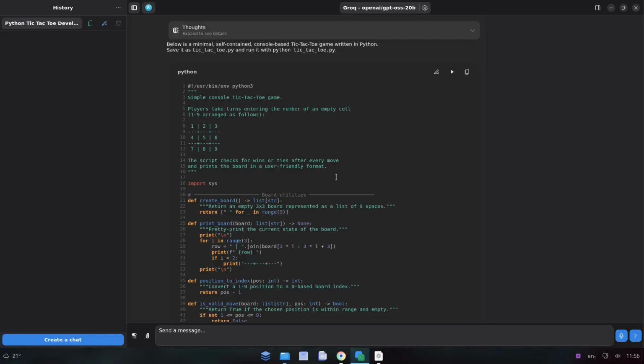You can do it straight from an application within your GNOME desktop, or even your KDE desktop, or whichever desktop you're using. But that is the end of the video.